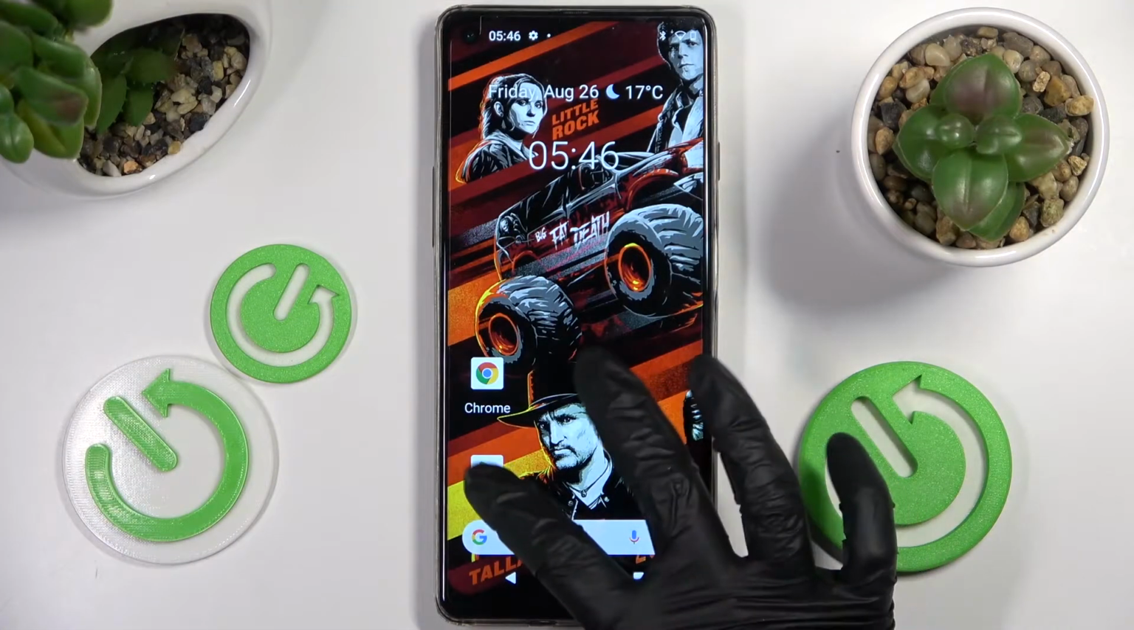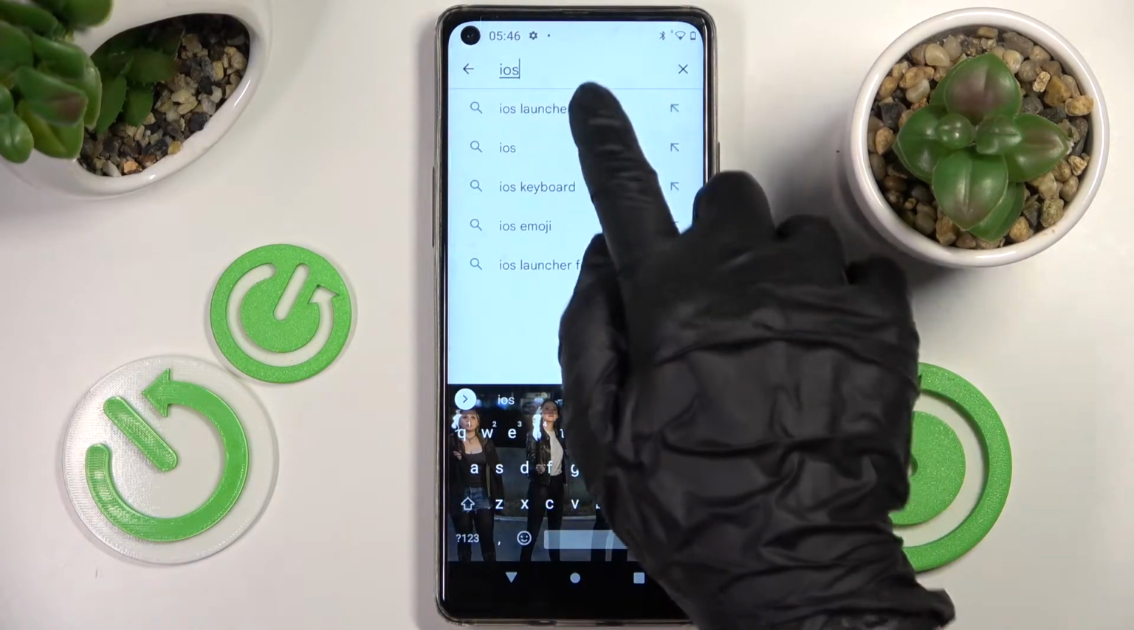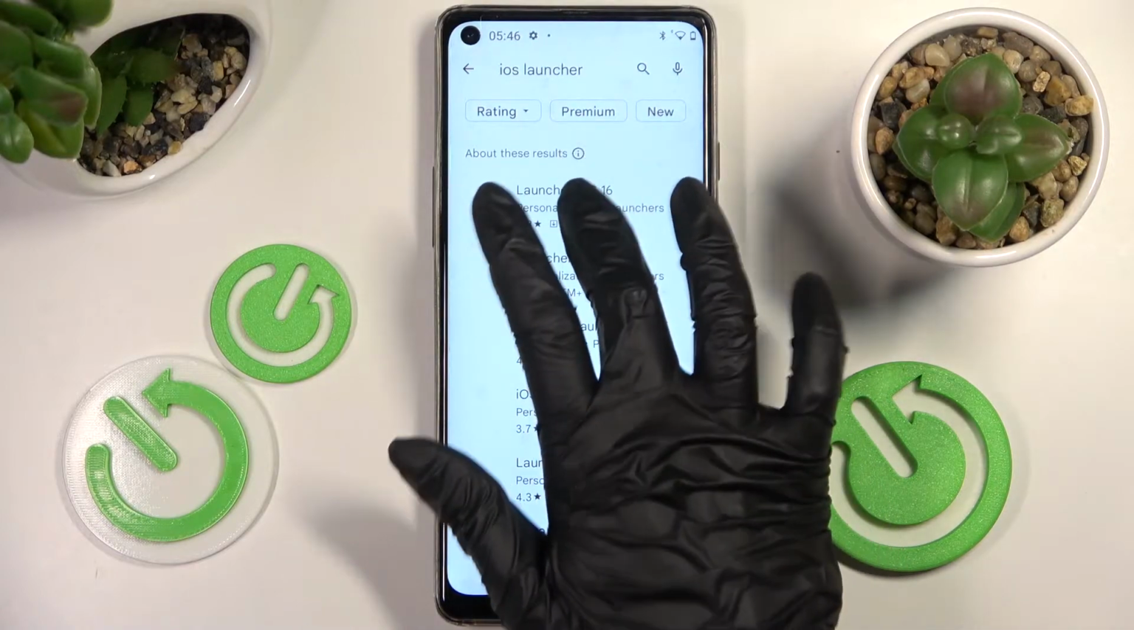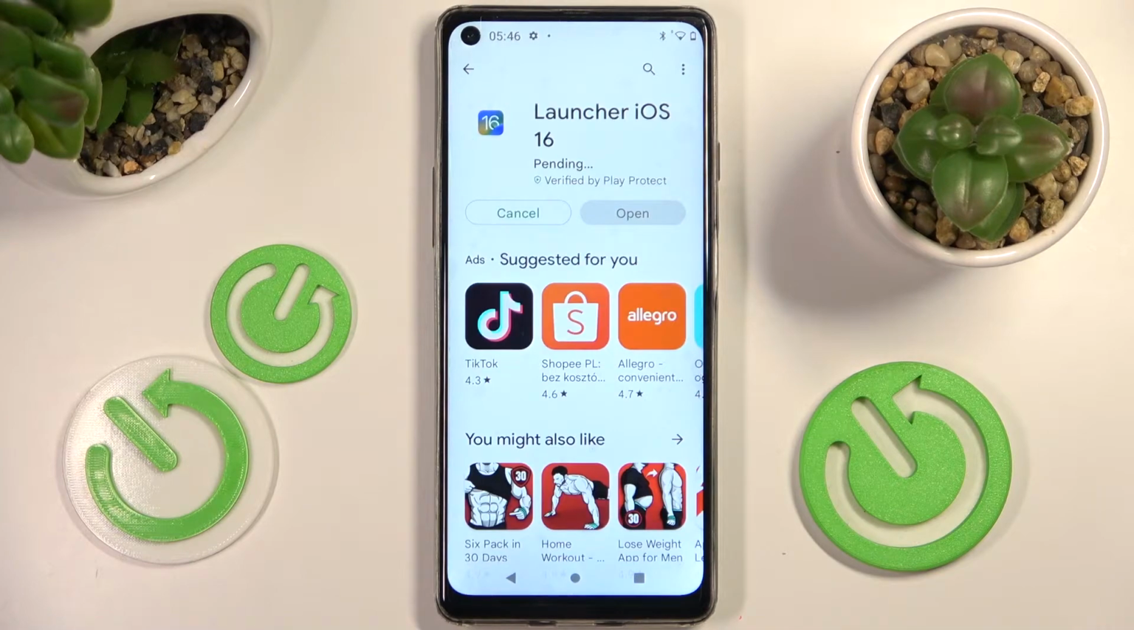You need to begin by opening Play Store and clicking on the search bar. Then type in iOS Launcher. Now you need to install this free app from this developer, and when it's ready, open it.